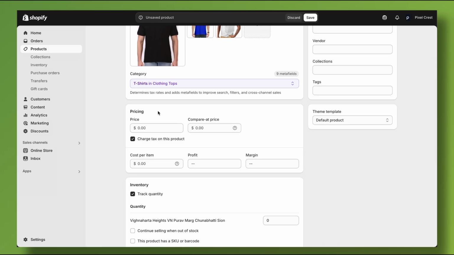The next section is the pricing. There are two ways that you can add a pricing. You can either add a simple straightforward pricing, which I'm doing here right now. Let's say I want to sell this t-shirt for $15 and I'll just put in $15. Or if you want to show that you're providing some discounts, then you can add a higher price in this compare at price section.